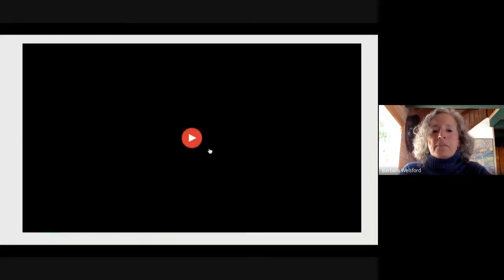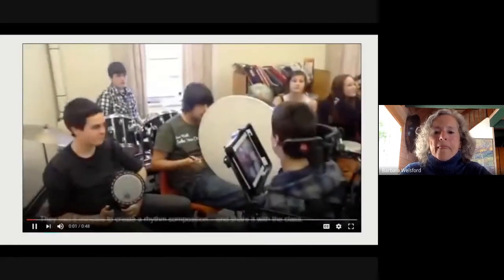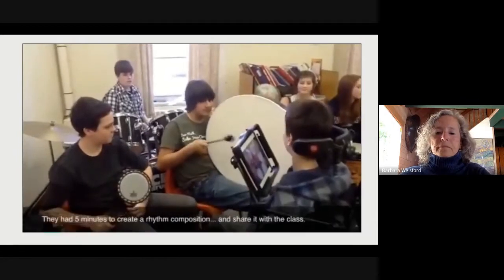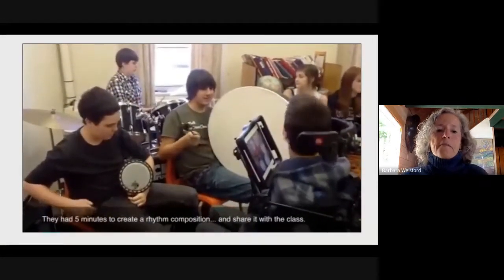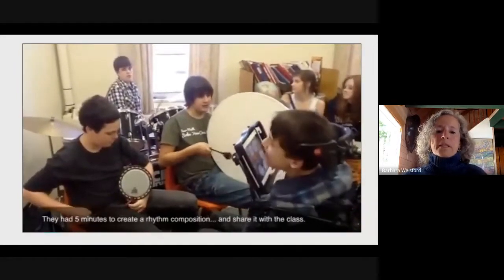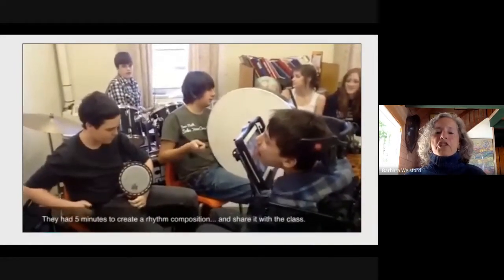So this is a clip of Tyler in the classroom in grade 7, and this is a perfect example of universal design for learning. And just look at all the technology that he's using and just the inclusive aspect of this activity. So they had 5 minutes to create a rhythm composition and share it with the class.